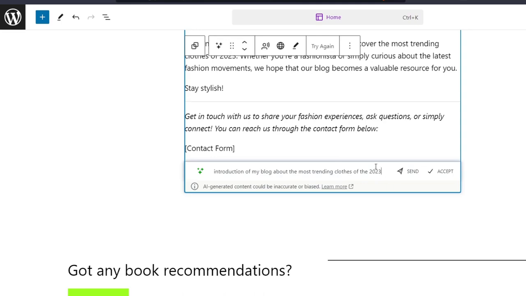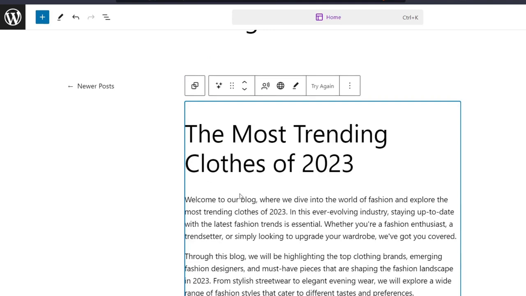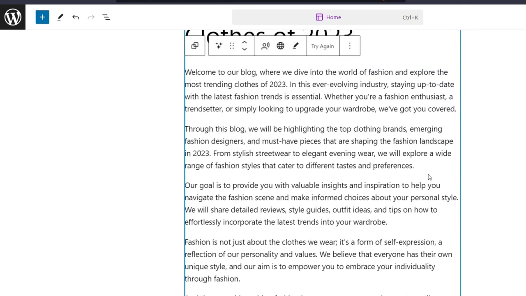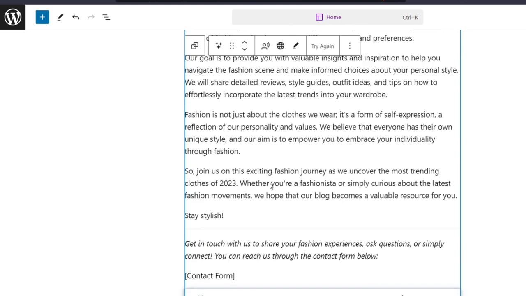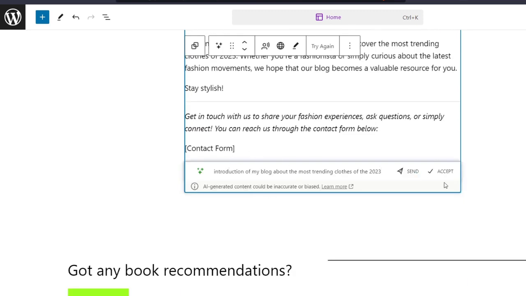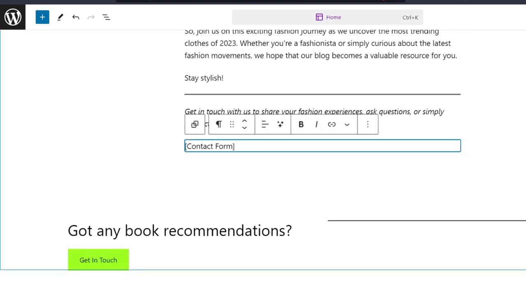For example, here, if you're okay with what you're seeing in here: welcome to our blog where we dive into the world of fashion and explore the most trending clothes of 2023. Through this blog, our goal is to show that fashion is not just about the clothes we wear. So join us, get in touch, and we have the contact form. If you wanted to, just get into accept, and there we go.